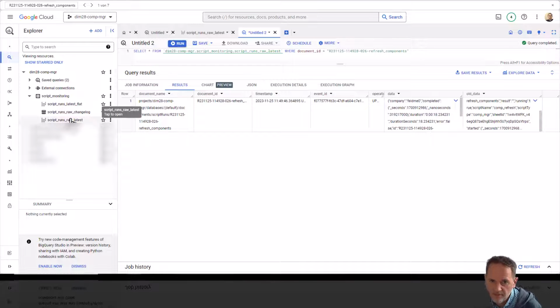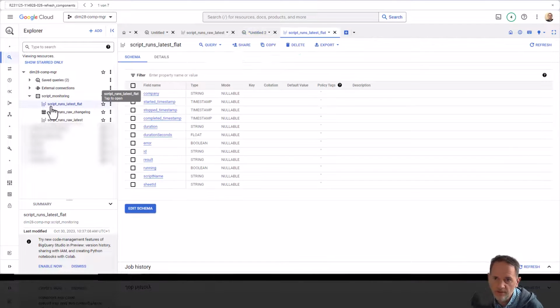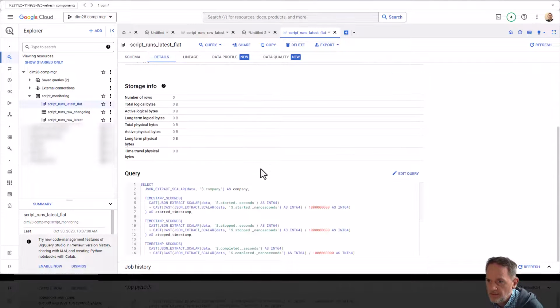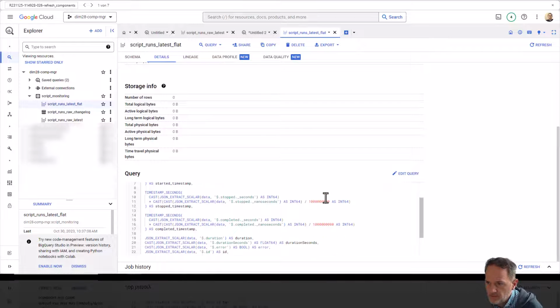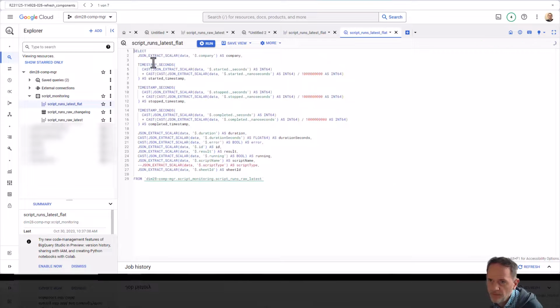Of course, with BigQuery JSON queries, we can create a flat table. So let's take a look at the flat view that I've created here as well. And this is basically what I'm doing here. Looks a bit weird, but in the end we'll get duration seconds, error ID, result running, script name, and sheet ID as the final output. And before that, that's simply transforming the nanosecond timestamp from Firestore to something that BigQuery can work with. And then I can use this table. Let's take a look at the table.